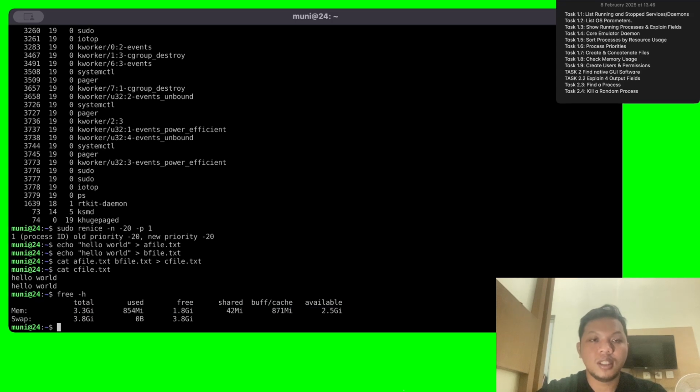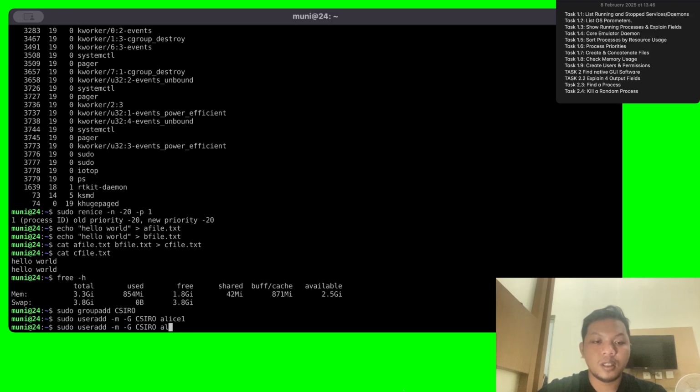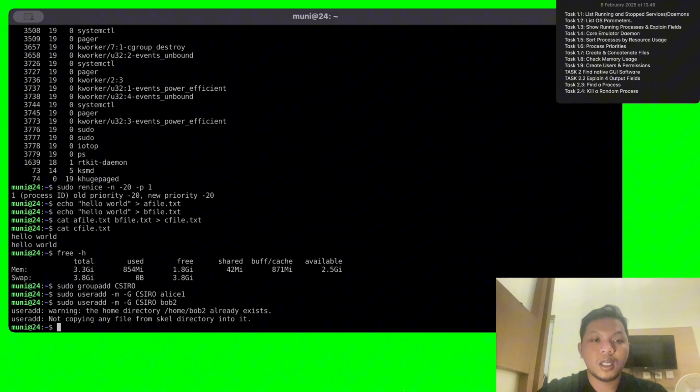Okay, moving on, task 9, we want to create a group. We create a group with sudo groupadd, and the name of the group. Okay, and then we want to add a user to that group, useradd, with the home directory and group member option, and then the name of the member. We want to create one again for Bob, and let's say we want to create a file in Bob's directory.